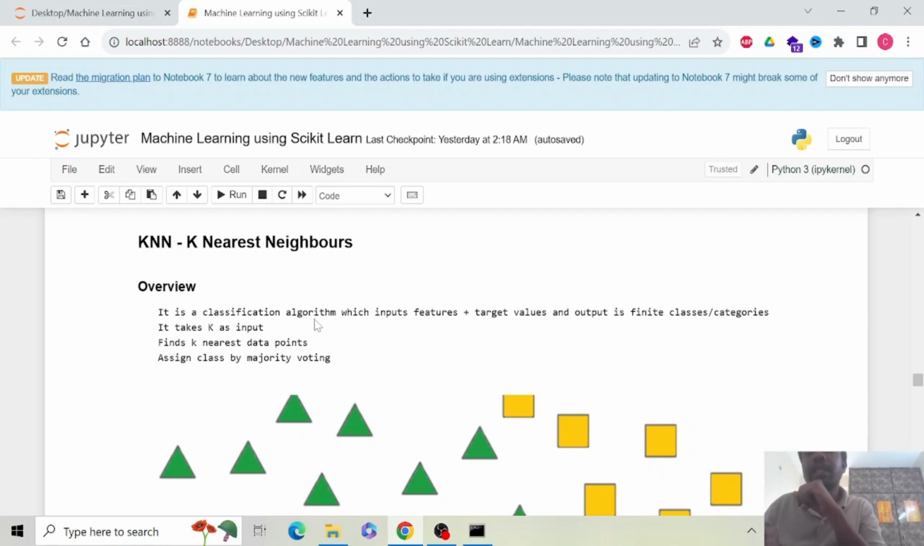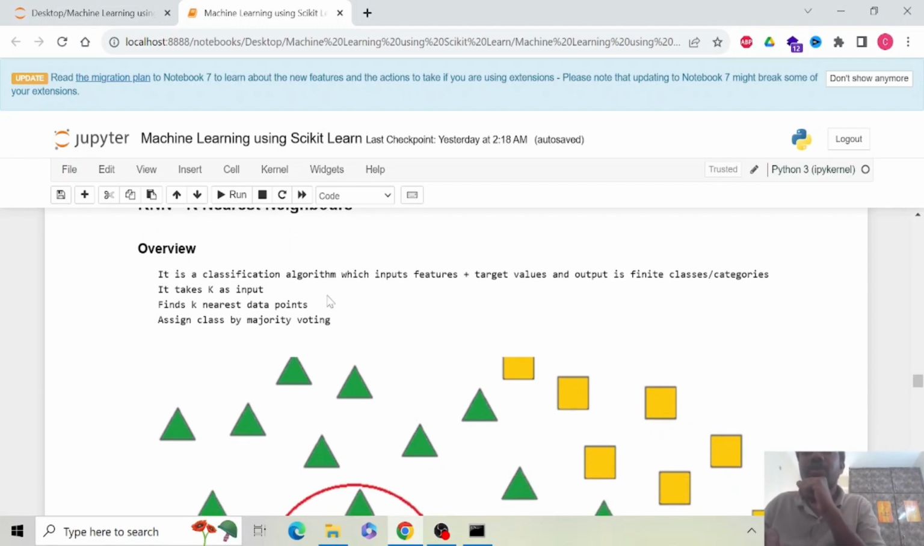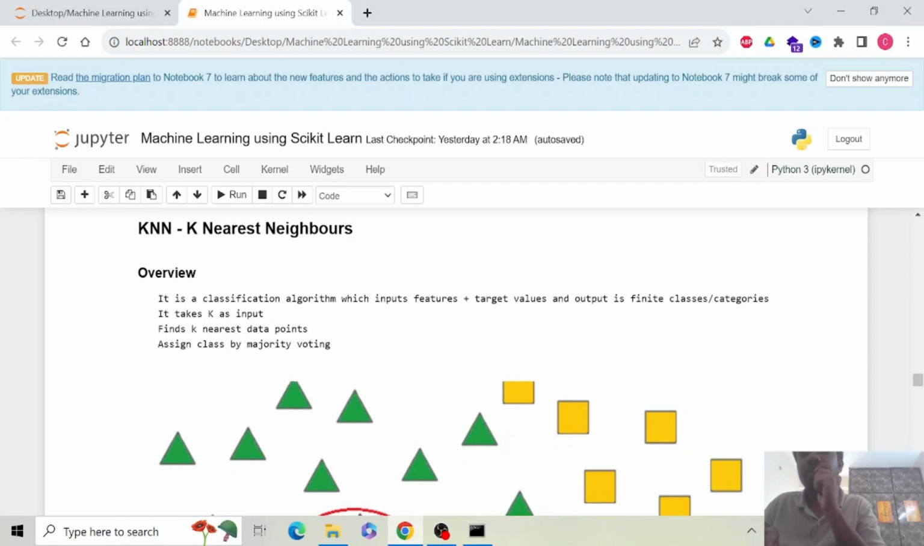It is a classification algorithm. Basically it is a type of supervised learning. In supervised learning we provide the input features plus true labels, right? And then we have a finite number of classes and we want to predict that. We'll discuss the problem statement in just a second, but first let's understand what k nearest neighbors is and how it works.